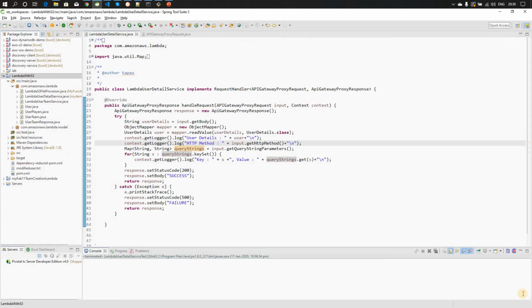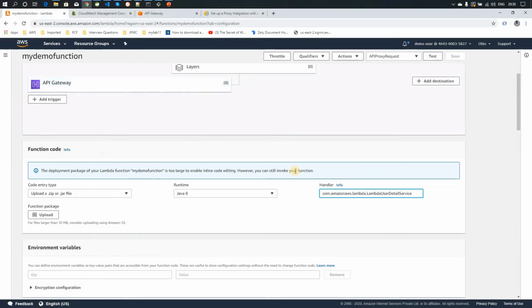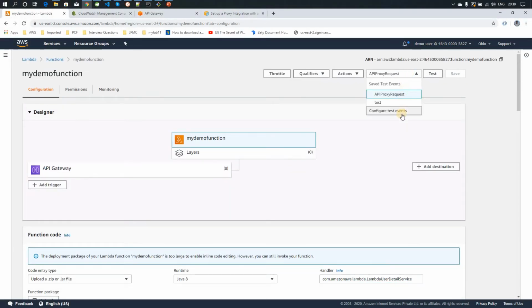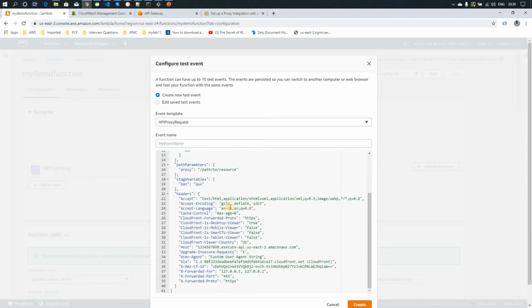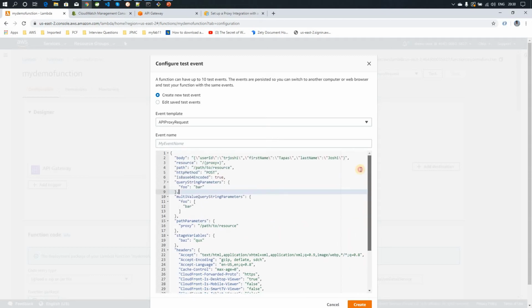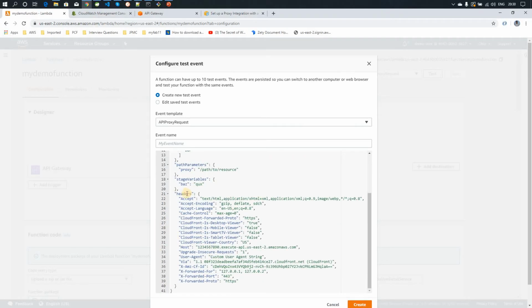Okay, so now it is done. Let's come here and let's see our API proxy request. What I have done is I have already created one test event. If you see API proxy request, there I have removed a couple of unnecessary things because we don't need that. Basically, we'll be needing this resource, body, and HTTP method should be there. This query string parameters we are having, and headers we'll check.